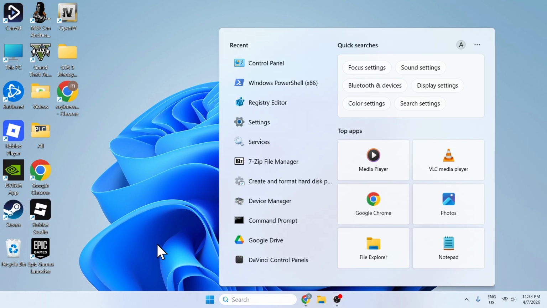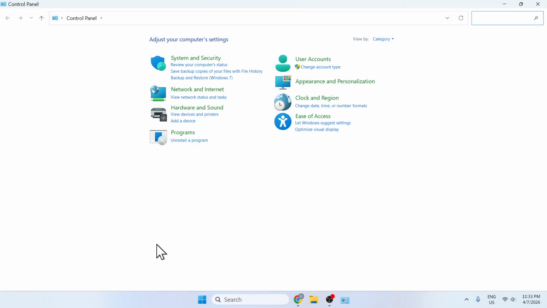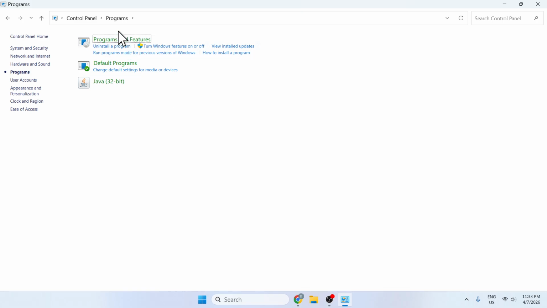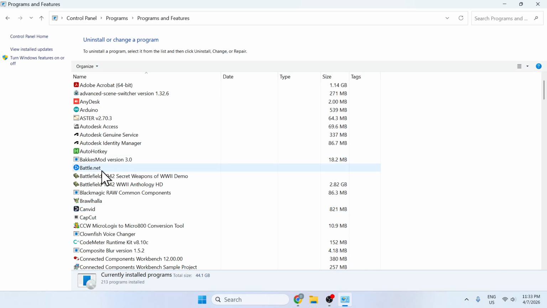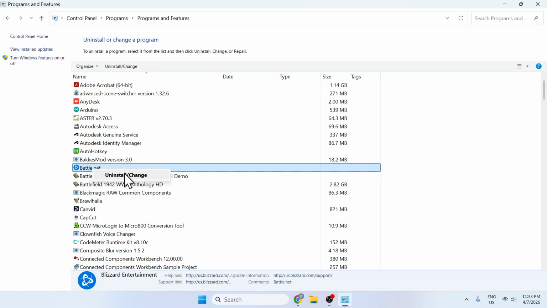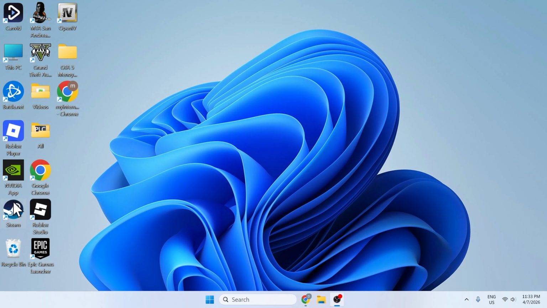So you could either do this or you could just go to control panel and go to programs and find battle.net through here and just uninstall it. So let's see, here it is. So I will just click uninstall. This will uninstall battle.net and then reinstall it, and this should fix your issue.